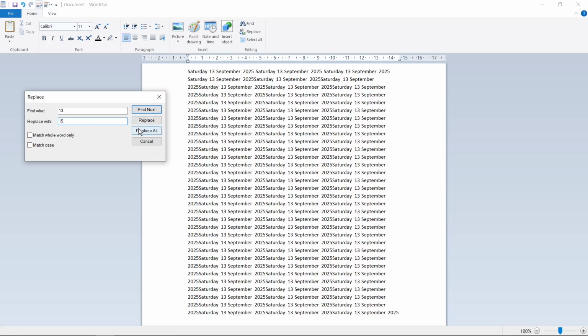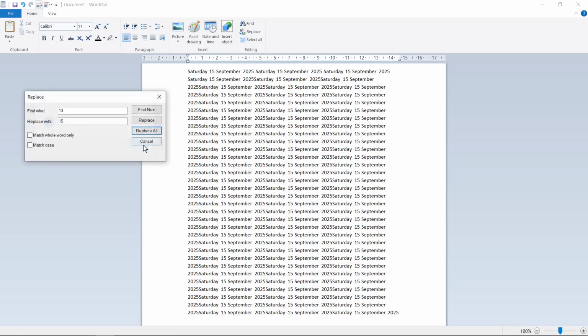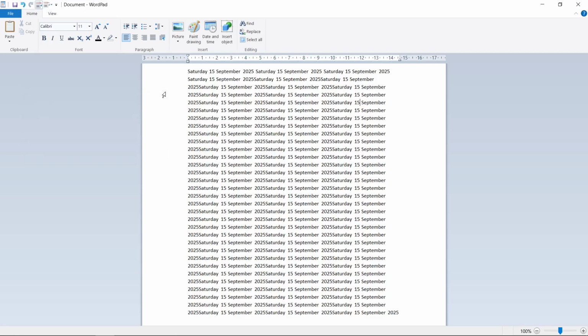So I click here replace all and you will see this information. WordPad has finished searching the document. We click the OK button. We need to close this window, and as you see, the 13th number has been successfully changed to 15th. So it's all for today.